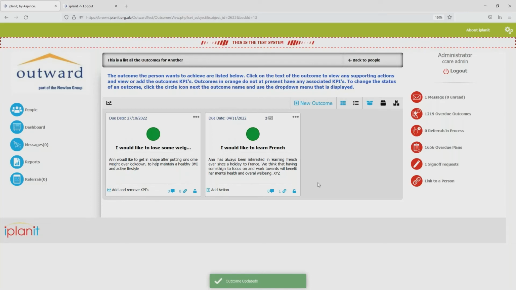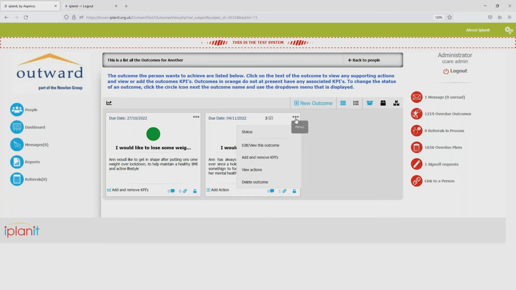As with everything in iPlanit, everything's time and date stamped. When any changes like that happen, it will appear in your dashboard. So let's say you've been off for a couple of days and you come back. If something's changed on an outcome with one of the people that you work with, that will appear in your dashboard, so you know what's been happening. Obviously, you can see all the notes as well, so you can see how far someone's got.